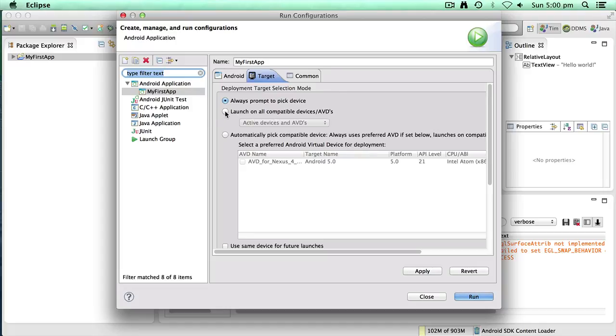The other option is to launch on all compatible devices, active devices or active AVDs. It's up to you. It's really depending on which way you want to configure it. It's where you're going to be testing. Most of the time, I recommend for general sort of testing of interface things, the way that the app looks and so on and so forth, probably the emulator is okay. But anytime you want to start testing any real world performance and see what it looks like on a real Android device, then you'll be wanting to run that on a real Android device. So by default, I normally click on Always Pick. So I'm going to apply that change anyway and close.